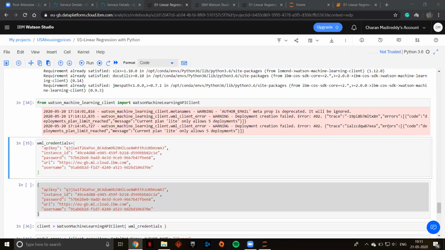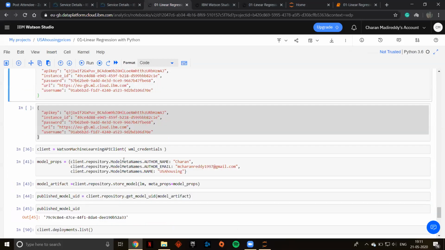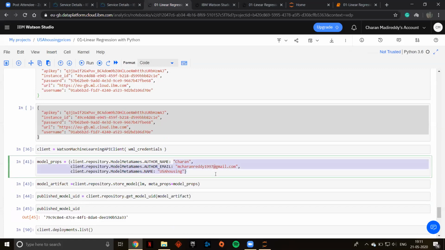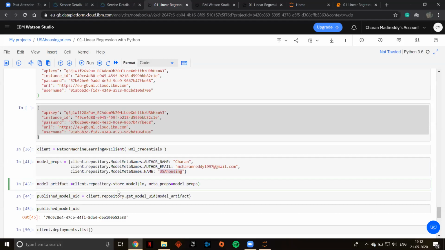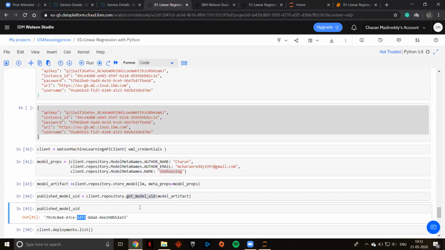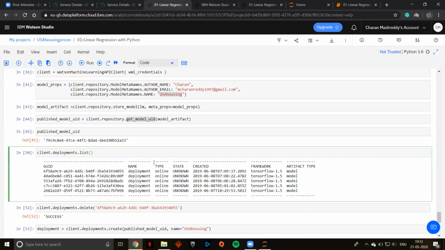Yes, good. Now after this, you have to write this. So you're going to create a machine learning API client. For that, actually these are optional. You can write this or not, no problem. You can write a name, your email ID, and the model meta names. After this, you just copy and paste this code and run. And so this line is not needed.